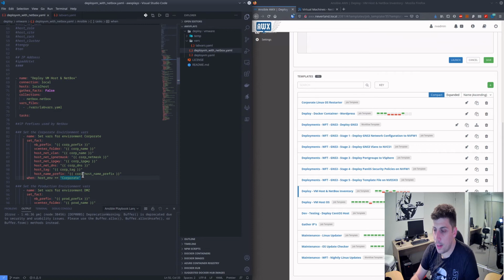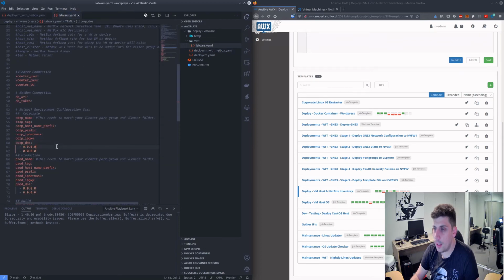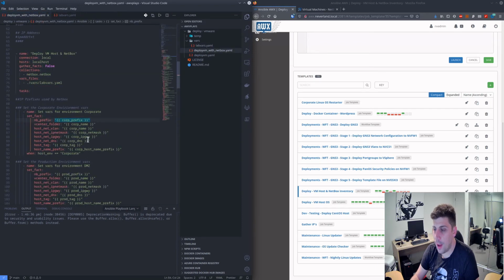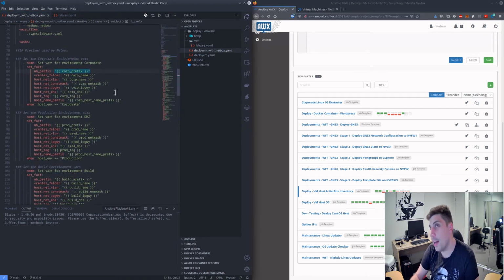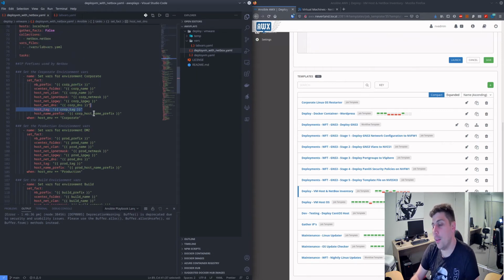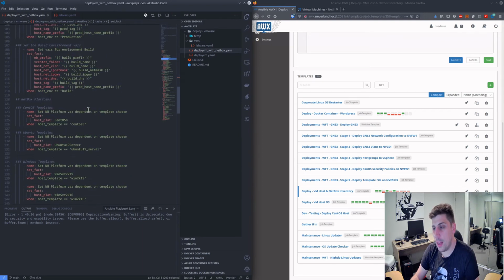When it meets that conditional, if it's corporate, it'll then grab all those vars over here and then store them all and set them as a fact. Again, it's not a var, but I'm going to keep calling them vars. So I apologize to any of the Ansible purists out there who really hate it when anyone calls a fact a var instead of a fact. But yeah, these will all get set in that situation.